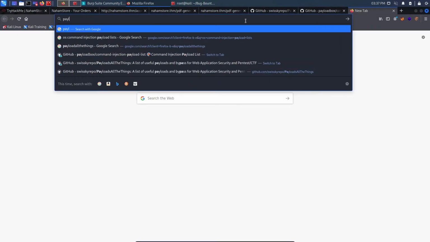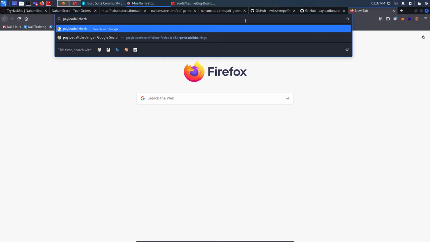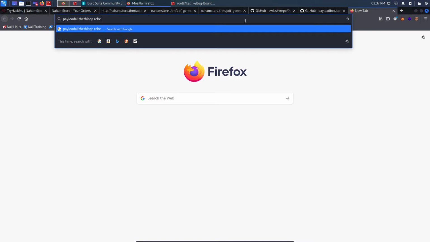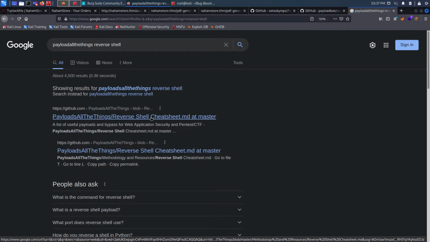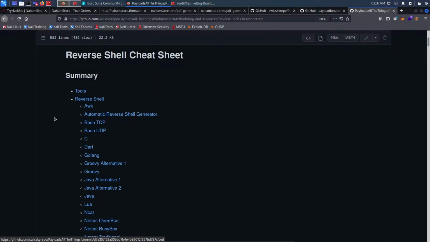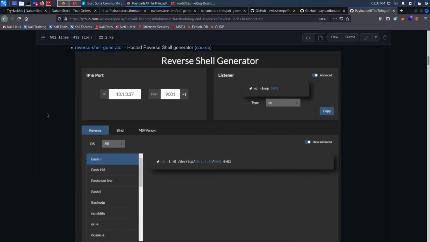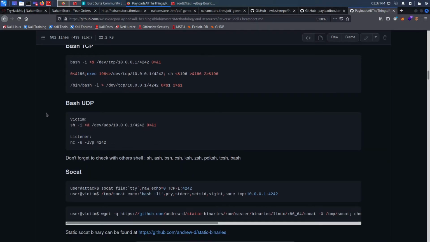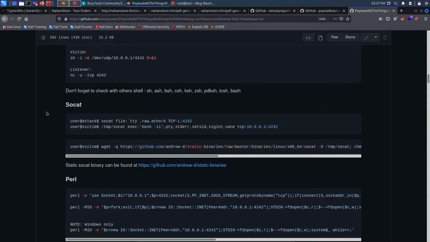So PayloadsAllTheThings, reverse shell, and hit enter, and we will see the reverse shell cheat sheet somewhere, right, this one. So we will see different payloads. Now this is the place where you need to understand the web application, because understanding the web application is very important. We never know what application is running, whether it is Tomcat, Apache, Nginx, or something like Python.